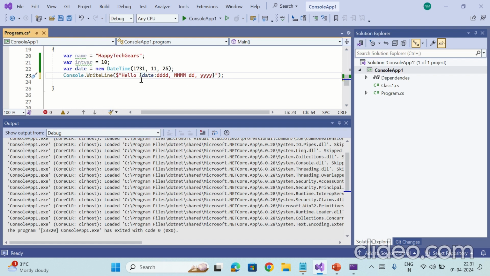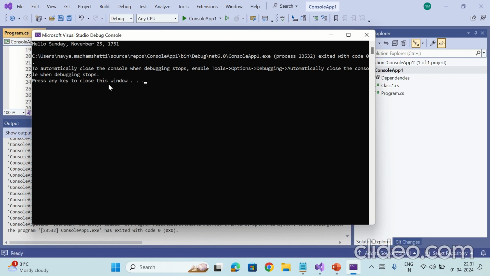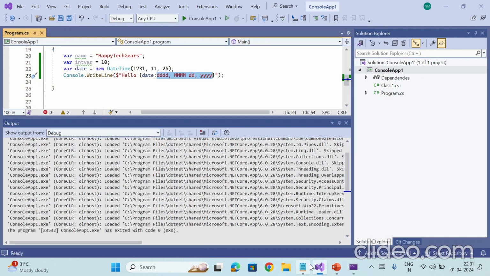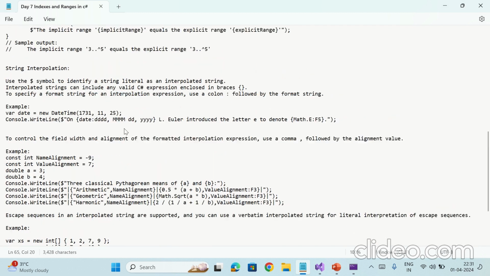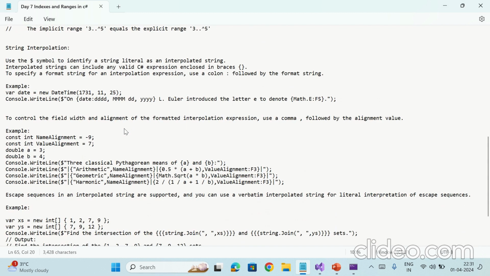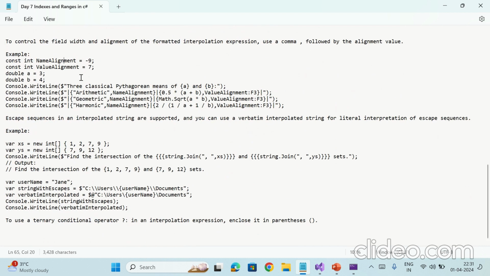The syntax for this is, you just give a colon and then the format that you need. There are many inbuilt C# formats allowed, so you can check out the documentation. So this is how string interpolation works. Even though it is a very simple topic, this real-time application is something you will generally see in every project.